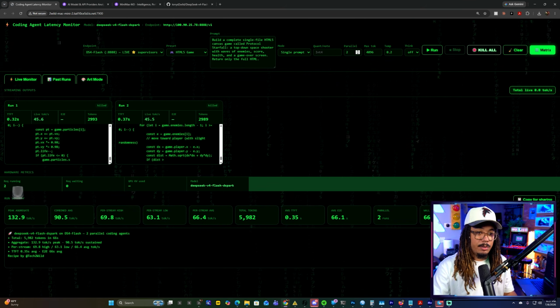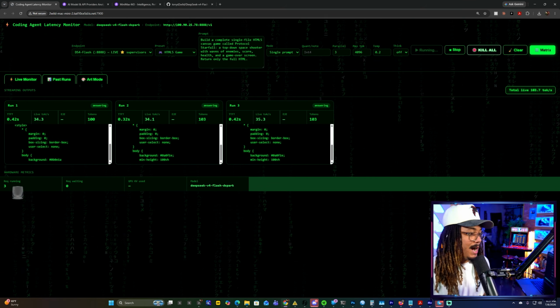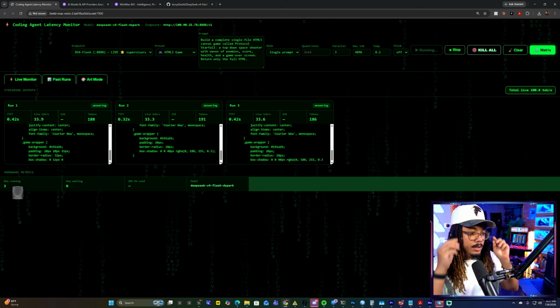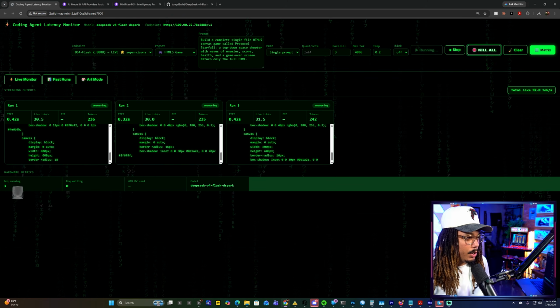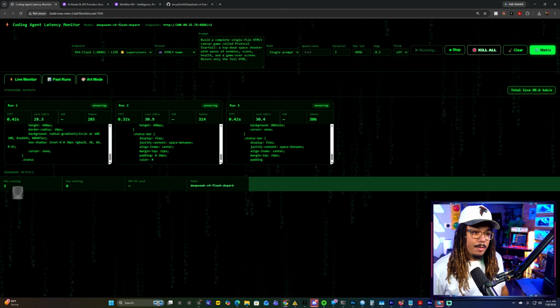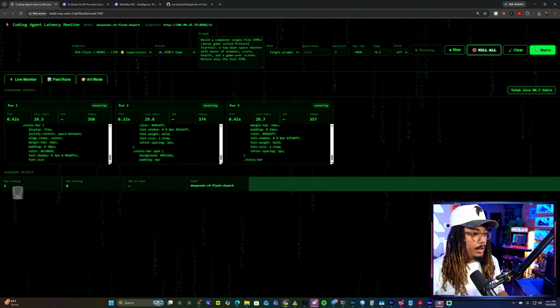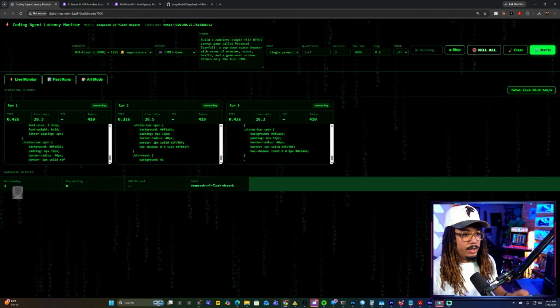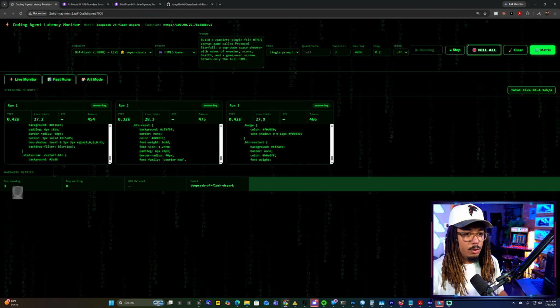I love it. Let's bring it up to 3. Still going fast. We got under a second for all of them on the time to first token. 30 right here, 30, 30, 30. We're looking good. We're just hitting the high 20s, 30s right now. Boom. So let's go to 4.